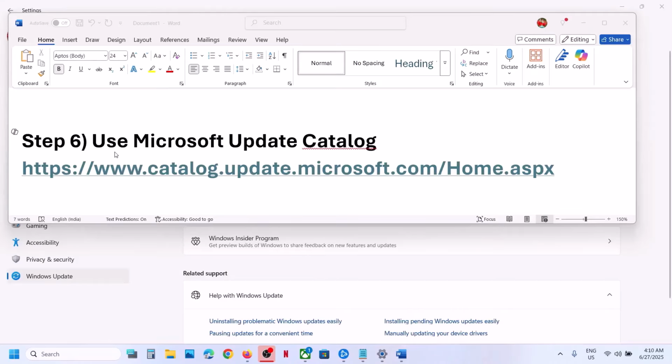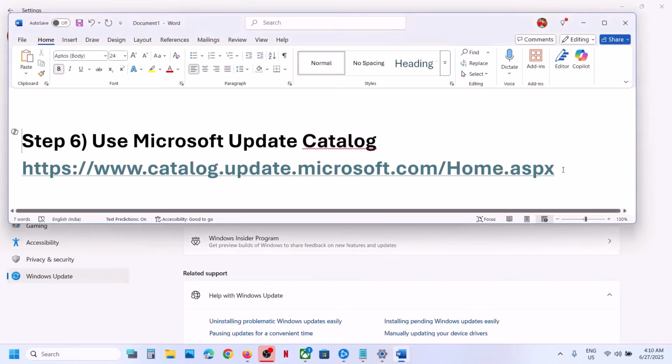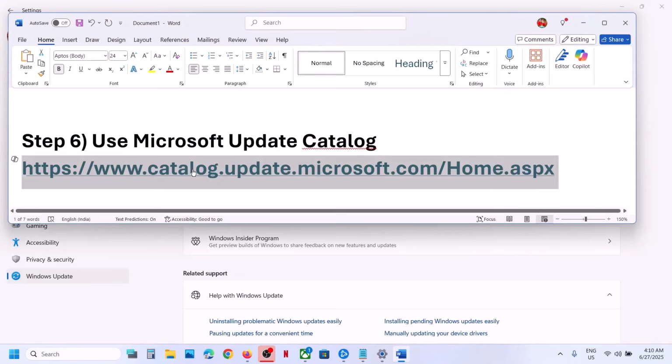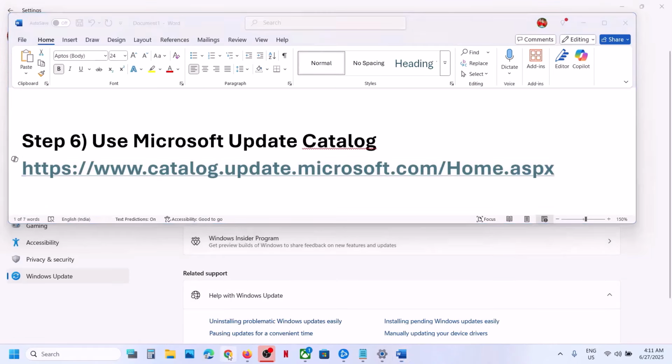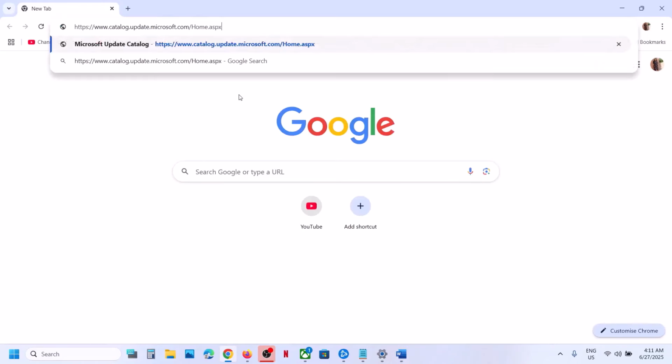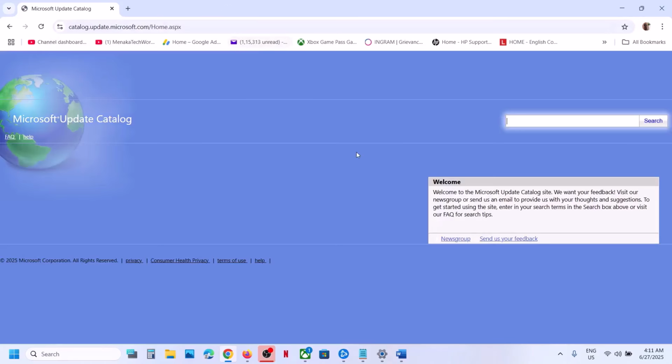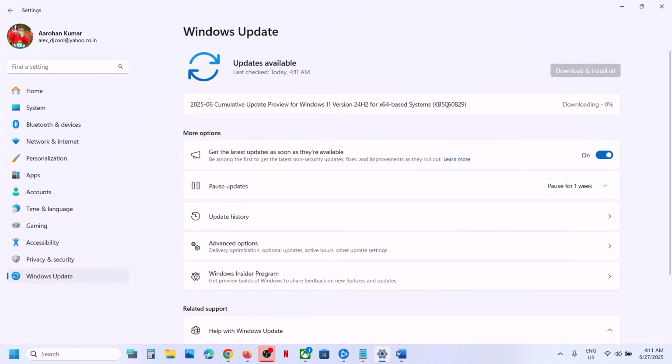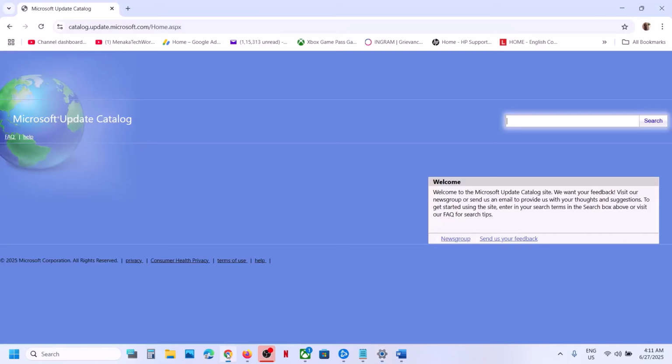Now the next step is to use Microsoft Update Catalog. Now for this, copy this link. The link is provided in the video description. Open this link in a browser. It will take you to Microsoft website. On this website, write down the name of the update, that is KB5060829, and then click on search.